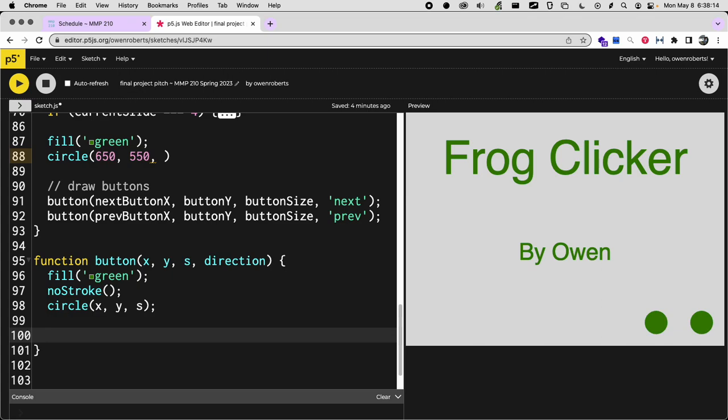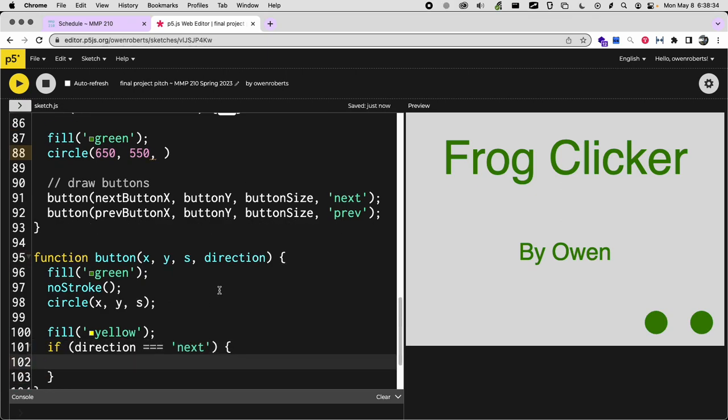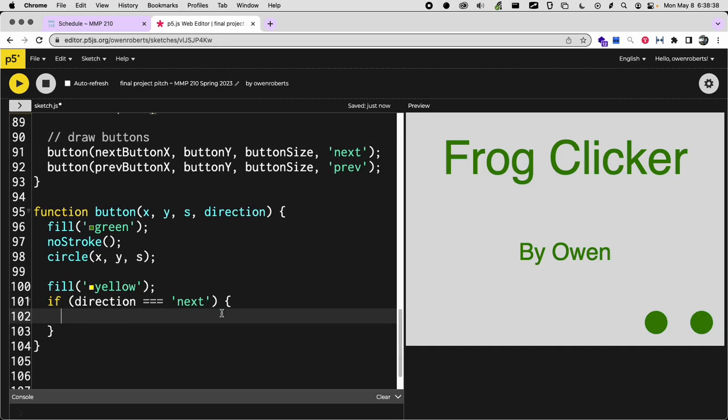And this is going to be a little tricky because I'm going to have to use the X, Y, and size to make the triangle match the button. I didn't really think about how hard a triangle would be when I was coming up with this. But anyway, fill is yellow. So if direction equals next, because the buttons are slightly different, if direction equals next, we need a triangle. So let's think about this.